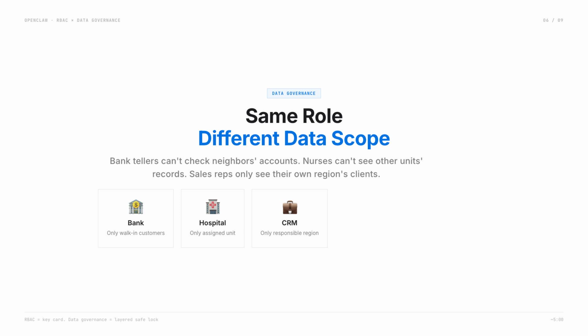That is data governance. RBAC decides if you can enter a page. Data governance decides what data you see on that page. In one sentence, RBAC is the key card. Data governance is the layered lock inside the safe.